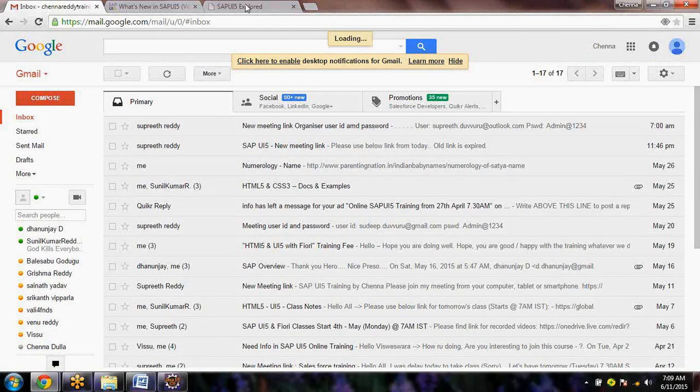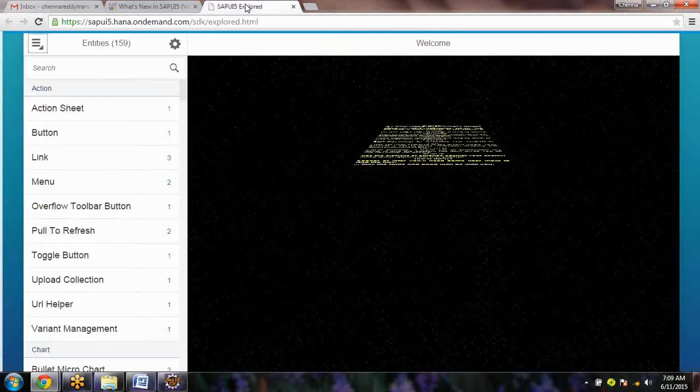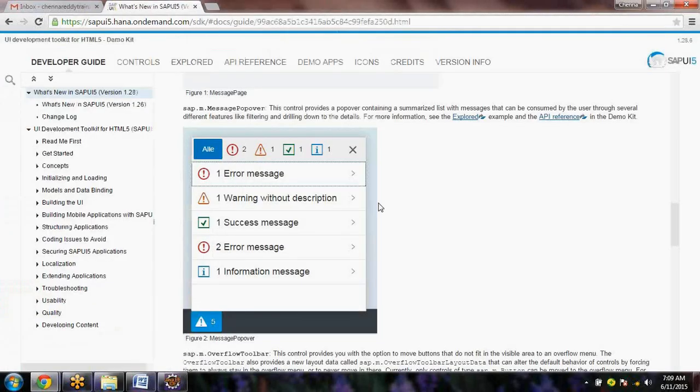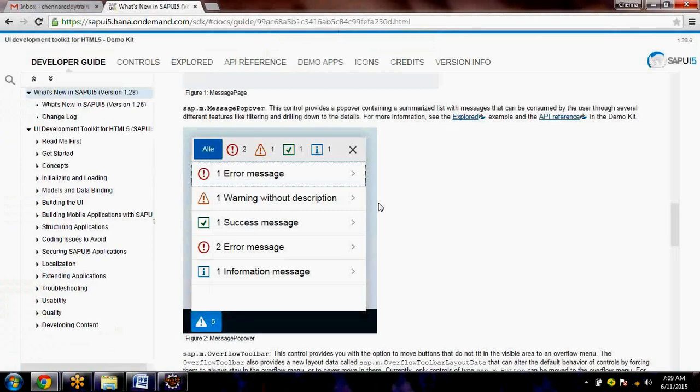Danu, Srikanth. But do we use this message popover in real time? Sorry? This message popovers, do we use in real time or just for this option SAPUI is providing? I'm not getting your question, Srikanth. Can you speak a bit loud? Do we use this message popovers in real time?